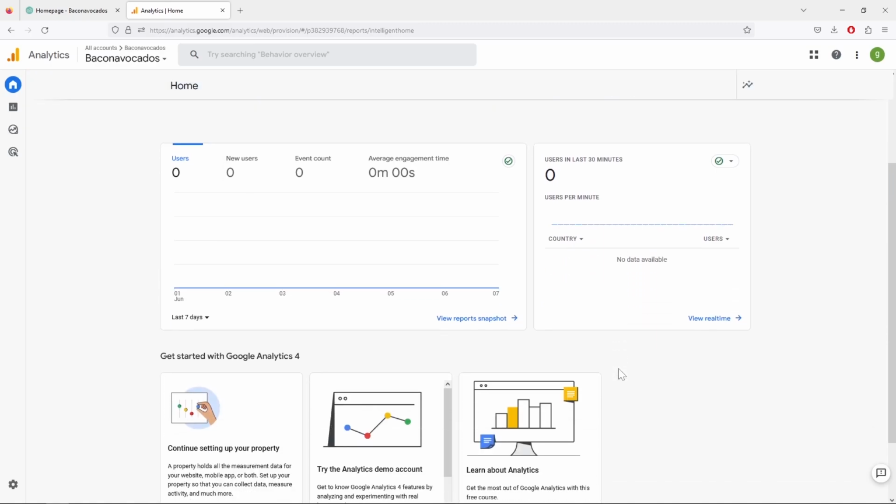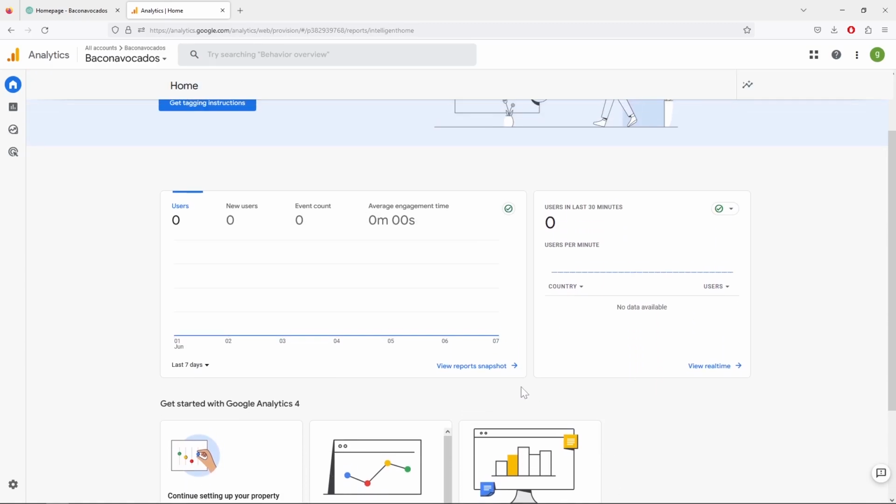And basically this is our property. So right here we're gonna see various information about the traffic that is coming to our website. So previously when we set up Google Search Console, this tool is only meant for analyzing traffic that is coming from Google search, and that's it. But Google Analytics is for analyzing traffic that is coming from various sources, not just from Google search. So that's the huge advantage of Google Analytics.